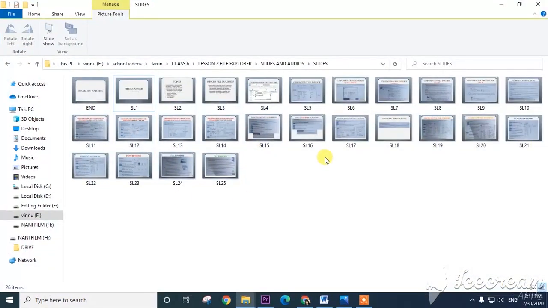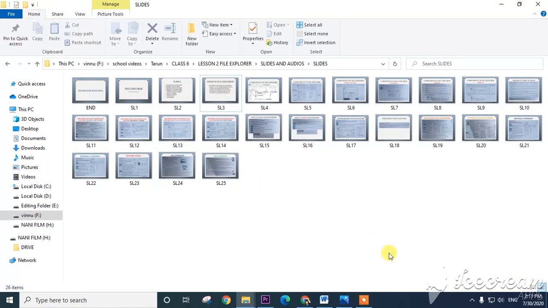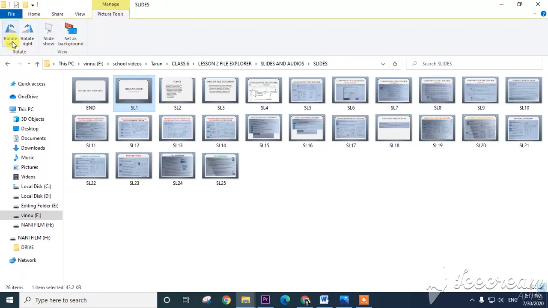I'm opening some pictures here. These are all pictures. Now let us see. Now I selected this one. There is home, share, view, picture tools. In picture tools, you can see here rotate left, rotate right, slideshow, set as background.